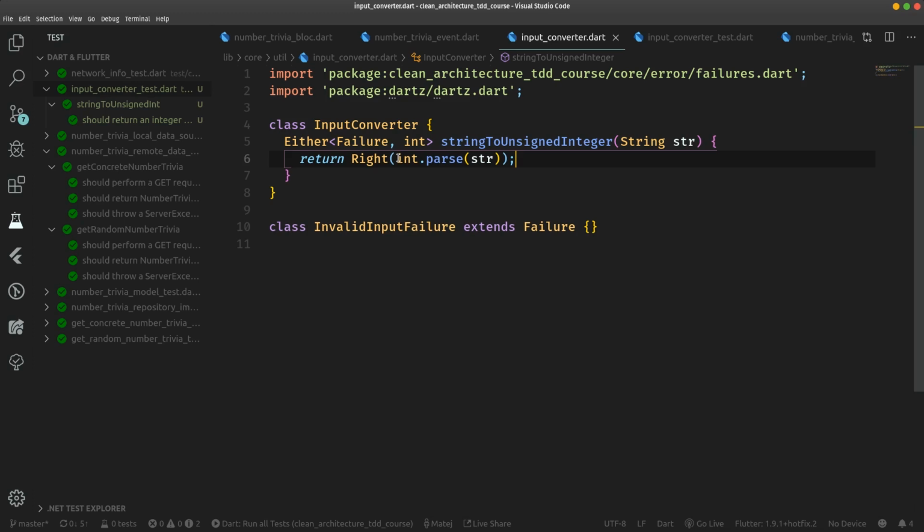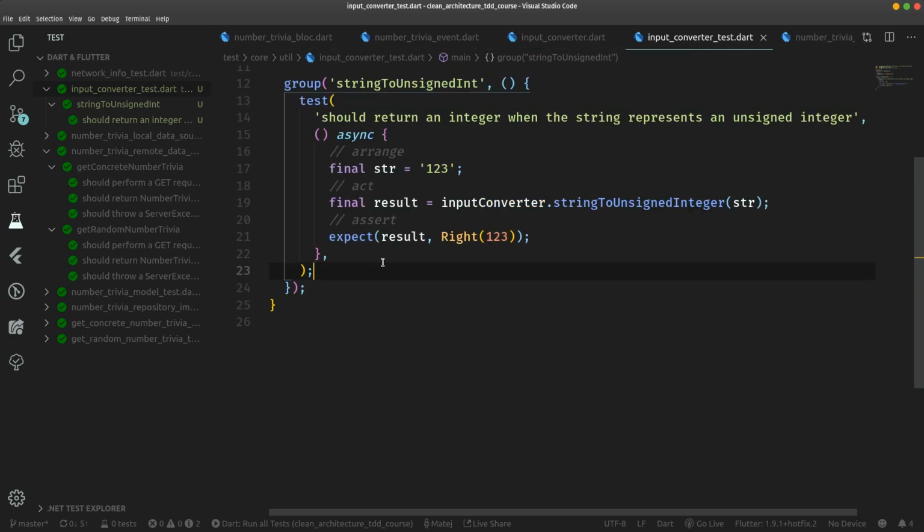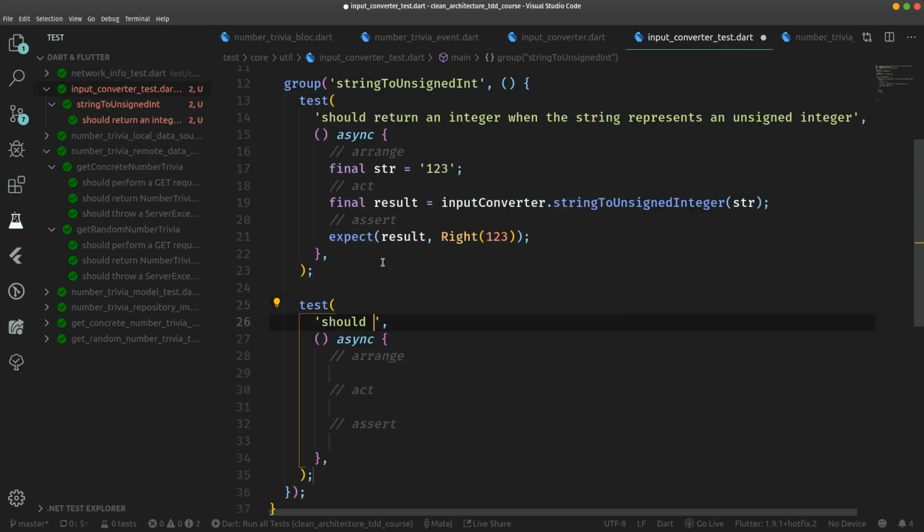The string can contain letters, or the string can contain a decimal place. And of course, a number with a decimal place is not an integer, so even when something like 1.05 is passed into the int.parse method, it's going to throw an exception. So we need to handle that and return an invalid input failure. So let's move on to another test. The next test should return a failure when the string is not an integer.